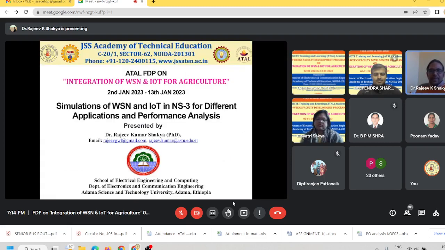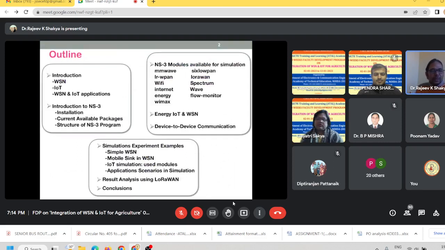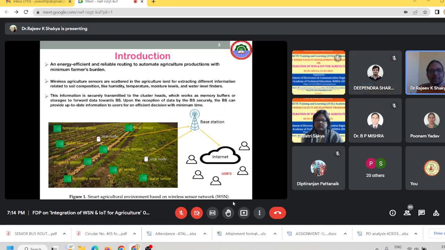So we will start with the introduction about WSN, then IoT, then how we can have a simulation scenario for these applications for research purposes. Then we will discuss the modules available in NS3 for IoT and device-to-device communication. Then we will have some experiments on simulations. We will start with a simple agriculture and IoT scenario.